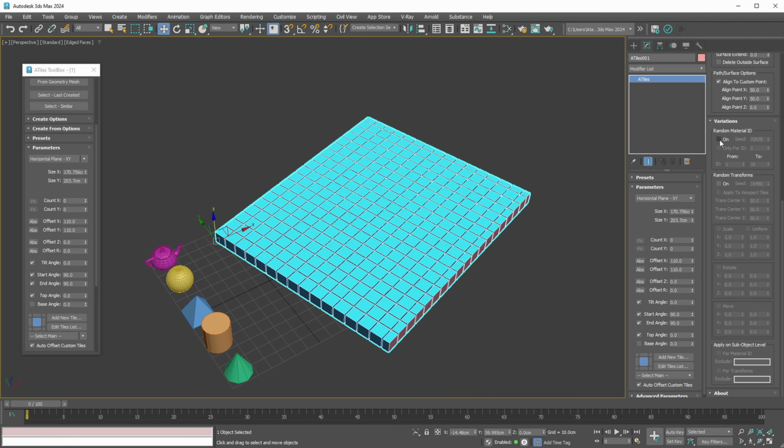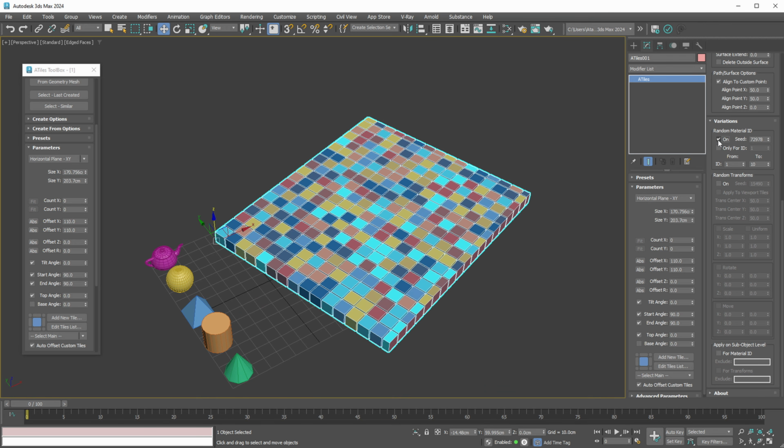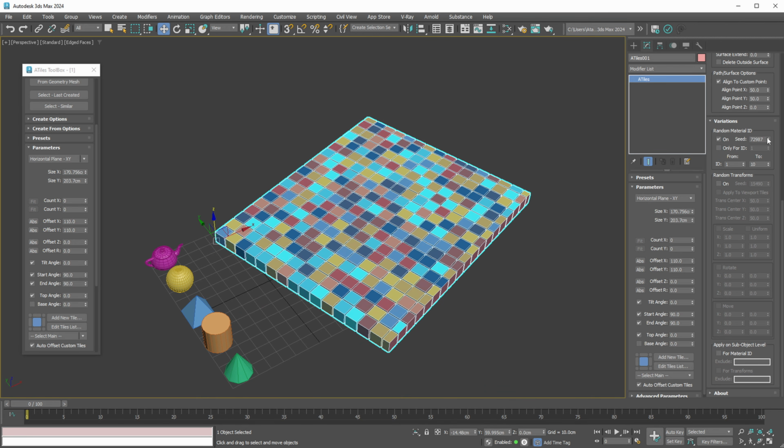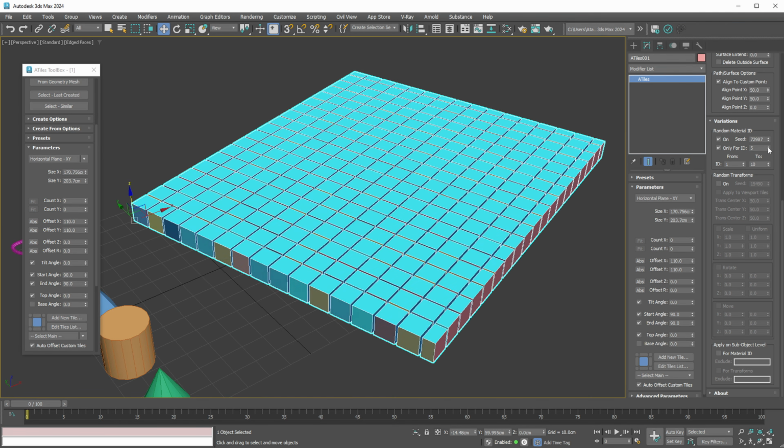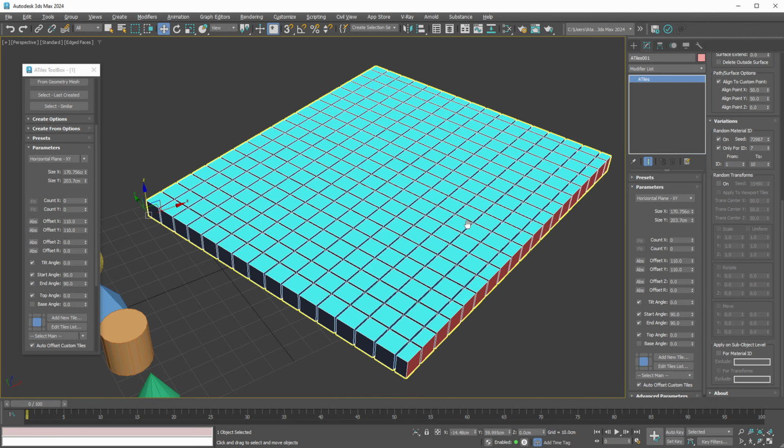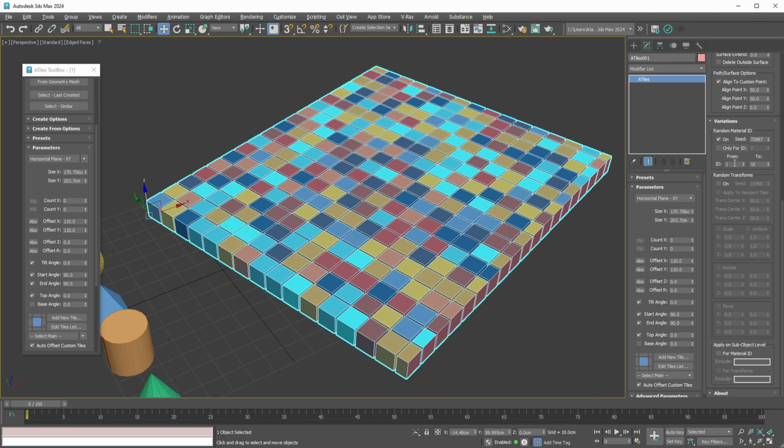In the first group of options, we gain the ability to introduce random material IDs to individual tiles. This feature can be selectively applied to specific IDs of the tile's geometry. Moreover, you can specify the range of IDs for the random function, allowing for precise control.